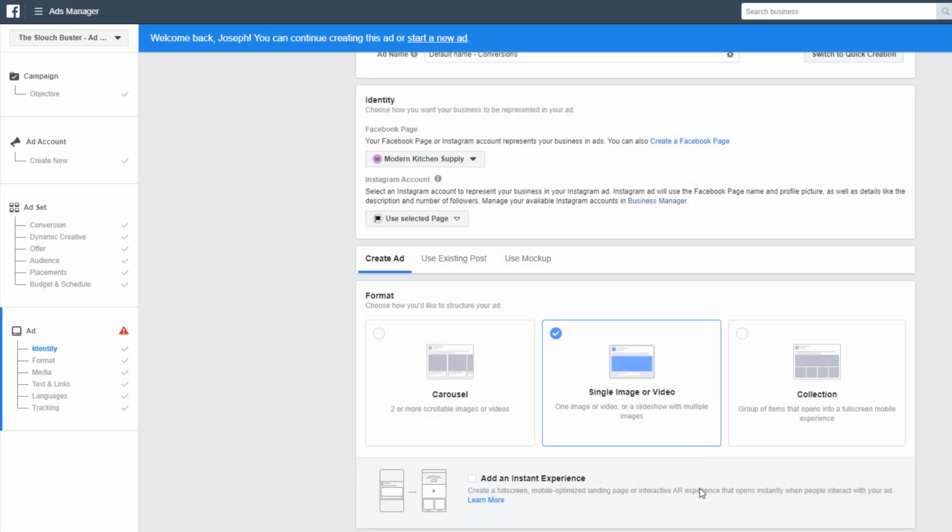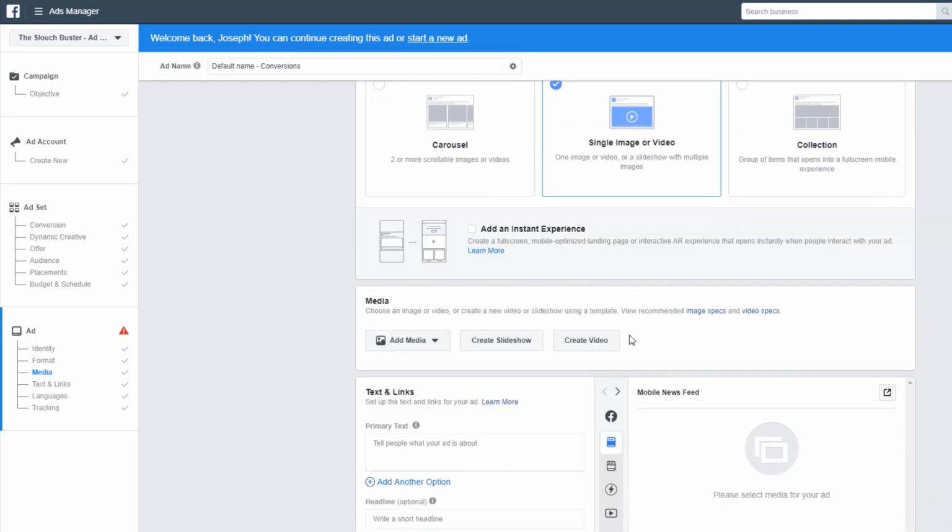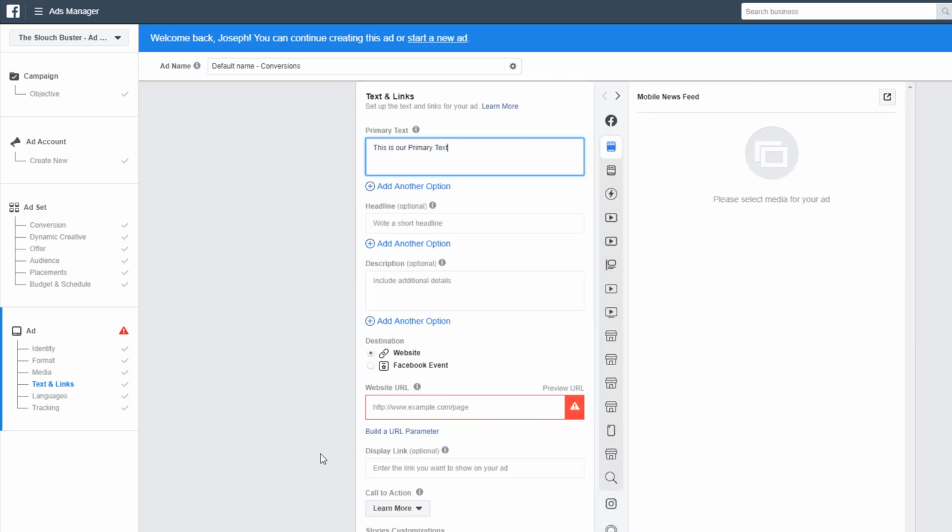Now we're ready to go into the ad creation section. Typically, I'll go with the middle option, a single image or video. I upload high quality creative from my computer under the media section. Primary text is the text that will show up with your image or video, what we would consider our post text if we were seeing this in our timeline.